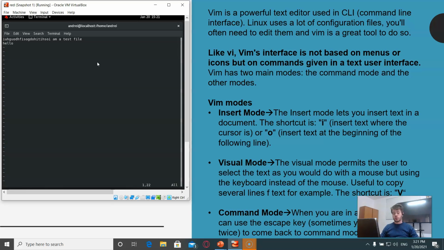Another type of very useful mode is the visual mode. You enter the visual mode by pressing v, and the interface will show you that you are now in visual mode. And in this one, you can visually select text, as you can see. Escape again in order to exit visual mode.